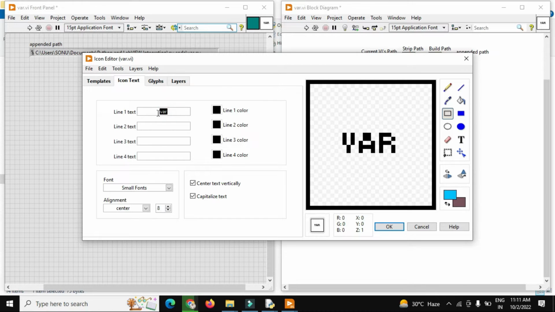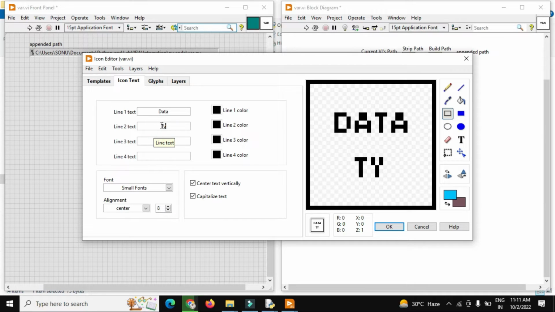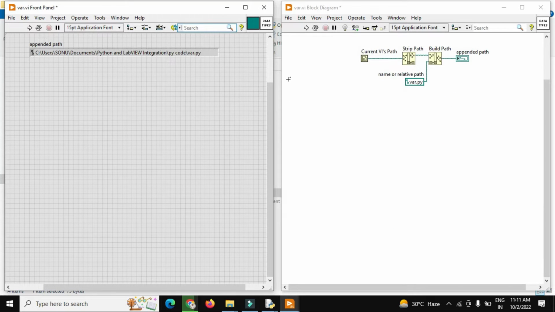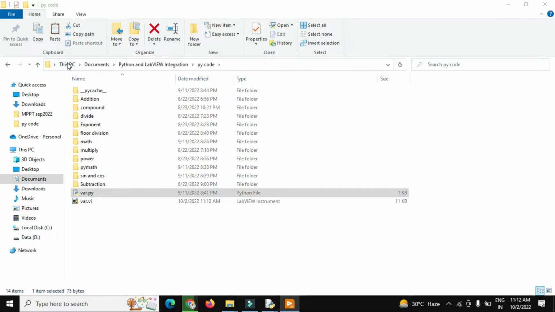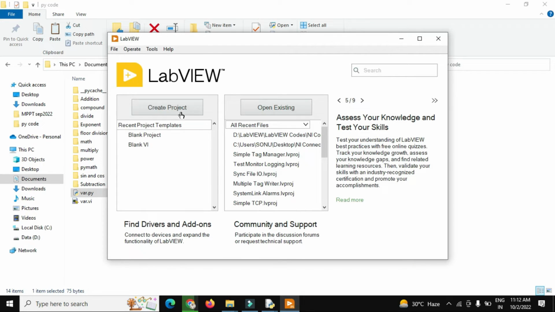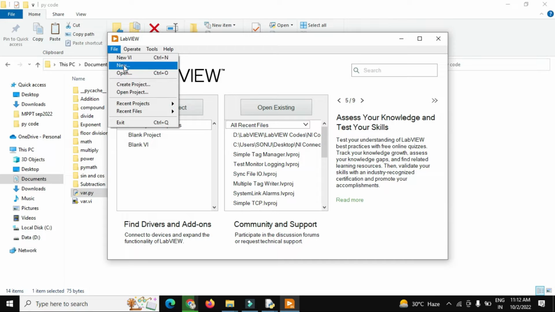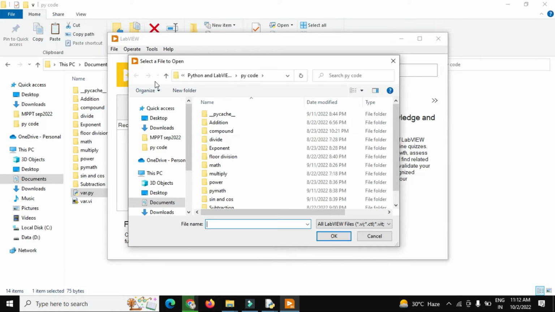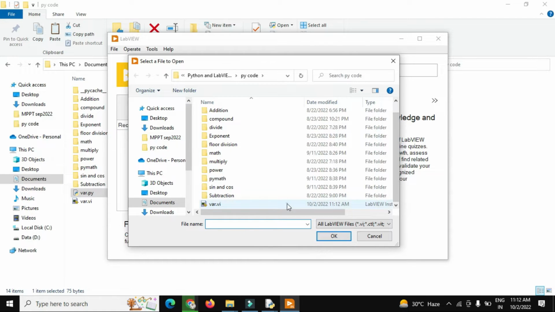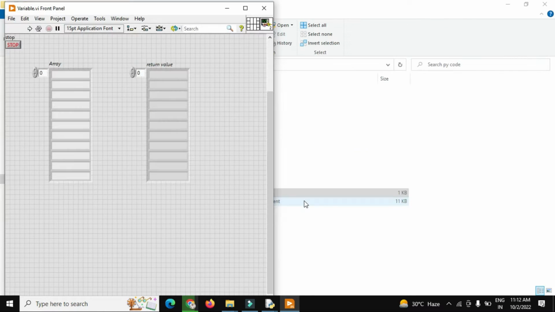I just use data types. Let's just save it, then close it. Now I just open another VI that I already created. As you see, in the name of variable, over here, this is my VI.